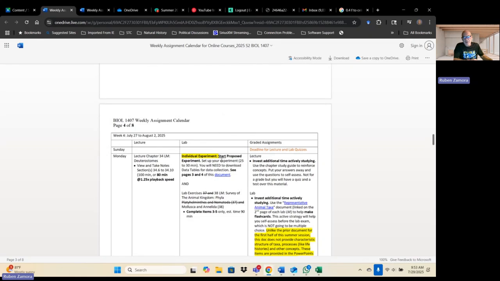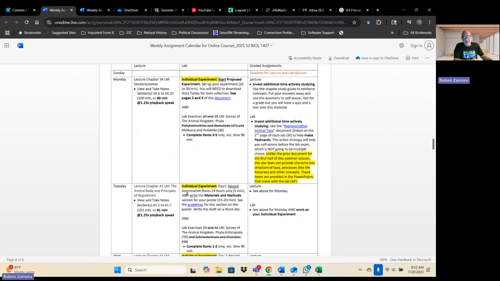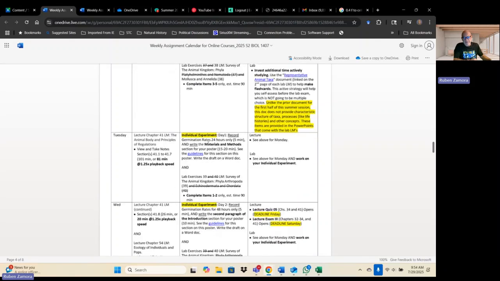And so yesterday you were supposed to start your proposed experiment, and you would use this document as a guide, right? And then on the next day, Tuesday, which is today, it says day 1, you're recording your germination rates at 24 hours. Now, some of y'all did mention that you were going to calculate percent. All you needed to do was count according to the information I gave you. So I'm not sure where that came from. I have some ideas, but let's just begin to move forward.